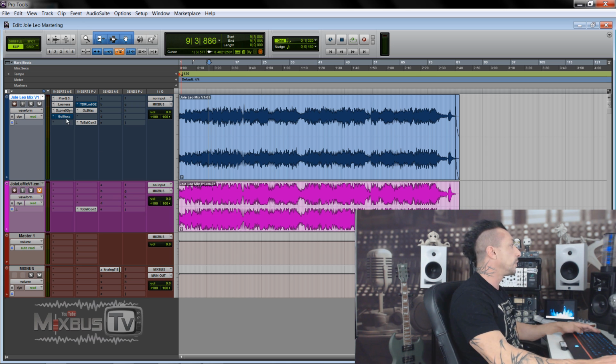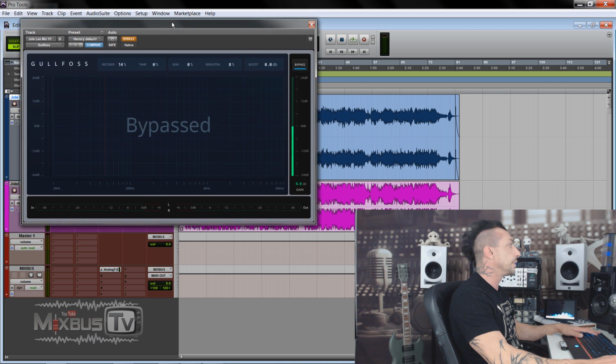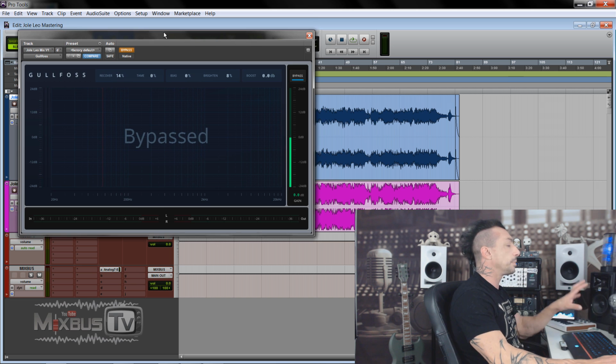After that, Gullfoss EQ, we've seen the review of this one, used just a little bit of brighten at 8 and recover at 14, and it clears up things very well.